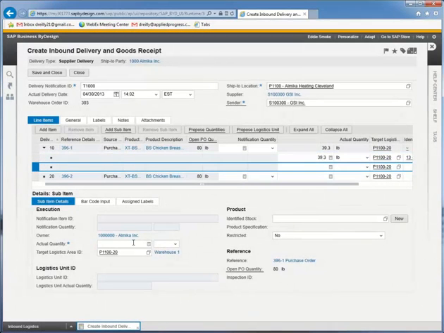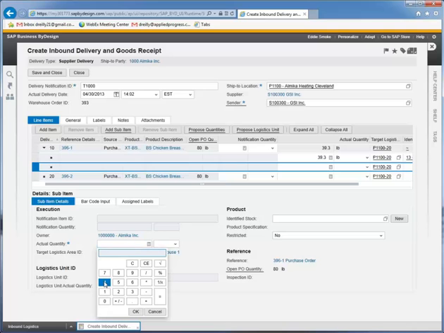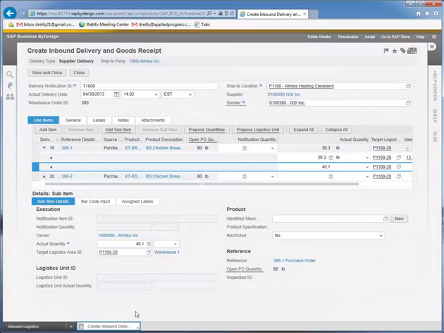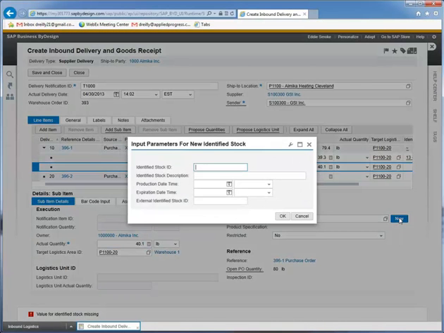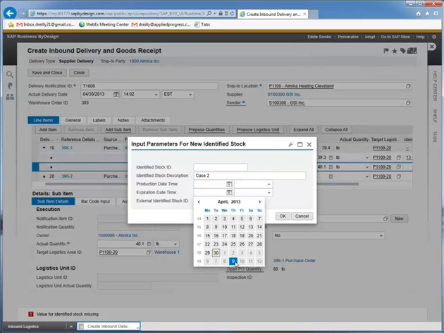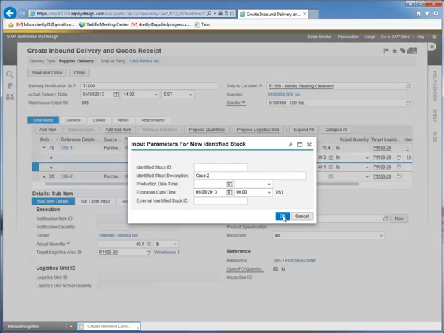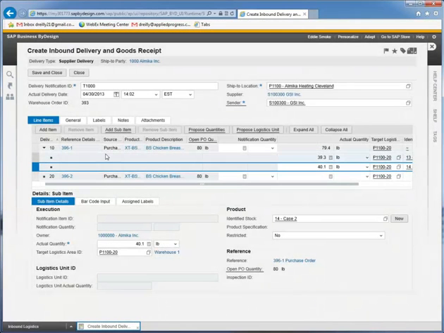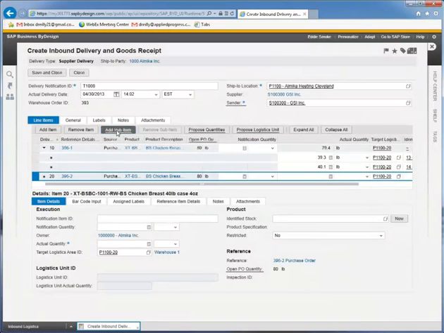39.3, and we'll do the same thing for our next one. We'll say that this is 40.1 pounds. Create an identification number for that. That's case number 2, and that will expire on the 9th as well. I'll say yes to that. And then we will also come down here, further down, to our sub-items here.